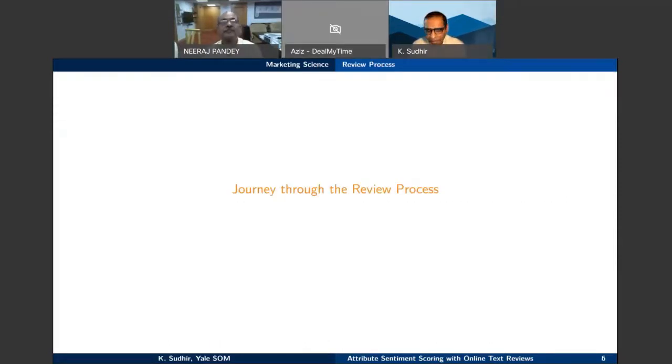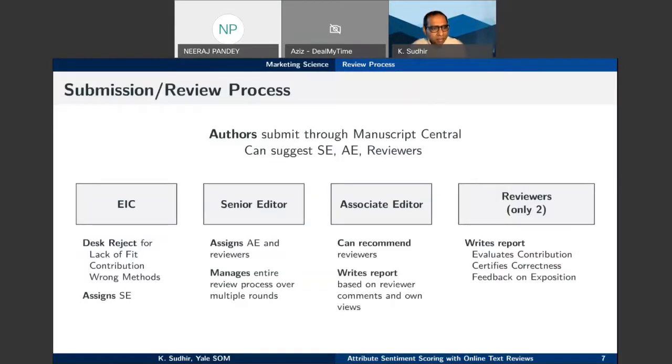So I'll very briefly go through the journey process. It's not hugely different from any other journal, so I will not spend too much time on it. But let me give you a quick overview, and then we'll talk a little bit about what it would take for Indian authors to publish in Marketing Science. So the journey is relatively simple, right? As the EIC, the editor-in-chief, I get the paper when you submit it initially through Manuscript Central, which is the online review platform. You can suggest who your SE, the senior editor, should be, the AE, and the reviewers.